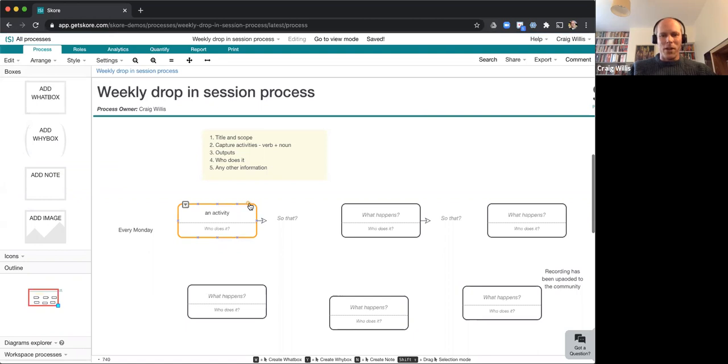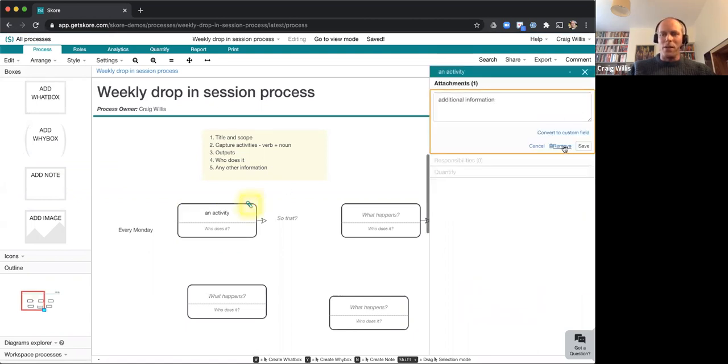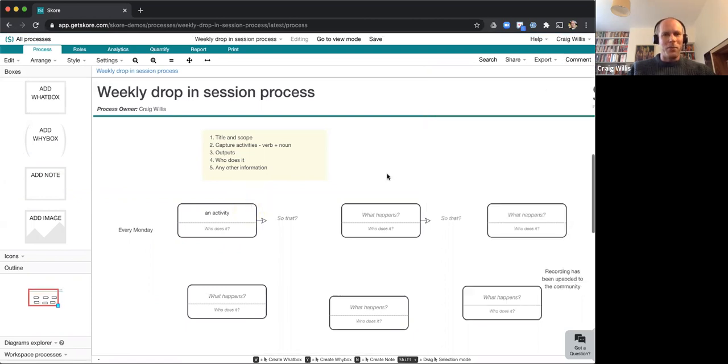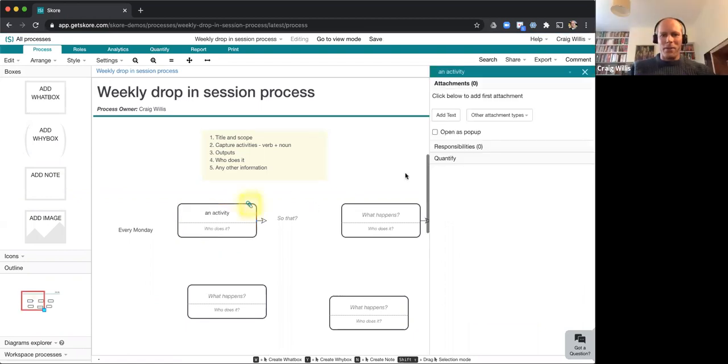The attachment icon, when you click on that, should disappear if you go in and remove all of the attachments, then it should go as well. Craig, there's a tick box there saying open as pop-up. What does that do? So in the attachment panel, yeah.